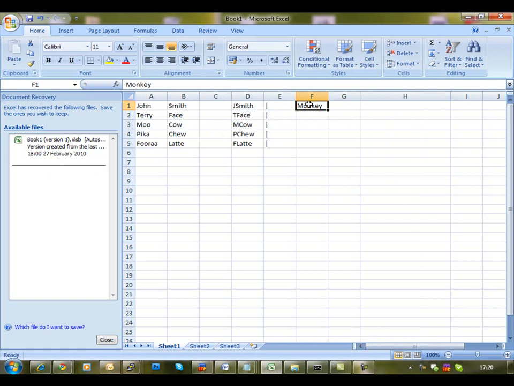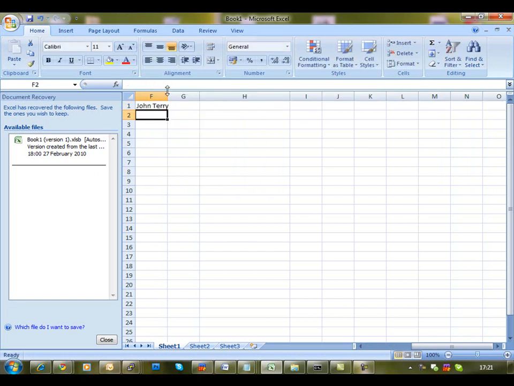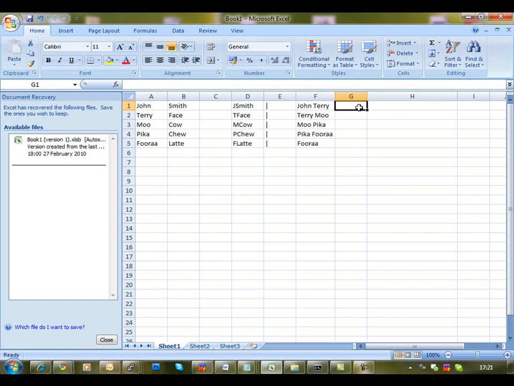For this instance though, we're going to just do equals A1, space, and then speech mark, space, speech mark, and A2. Okay, so that's given us first name and surname, and I drag that down to fill all. There we've got all the first names and surnames.